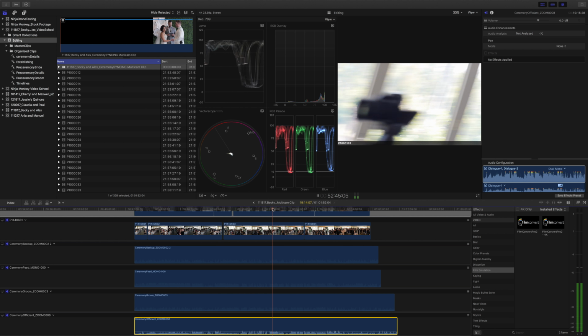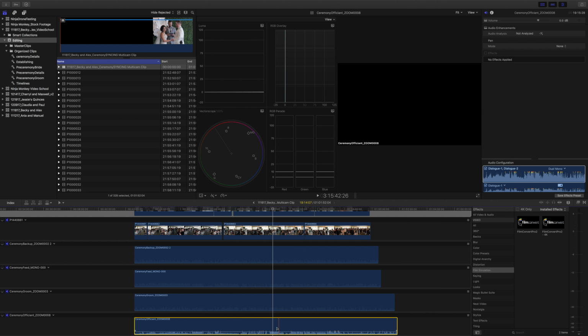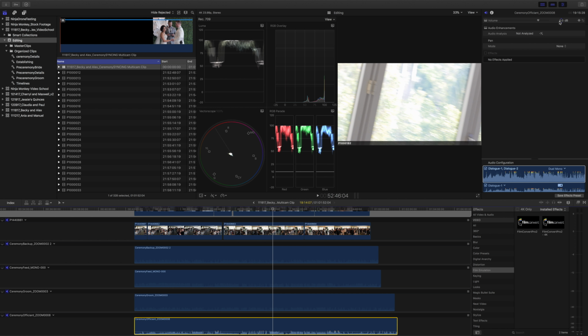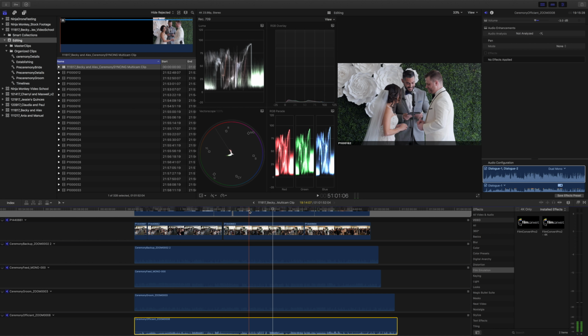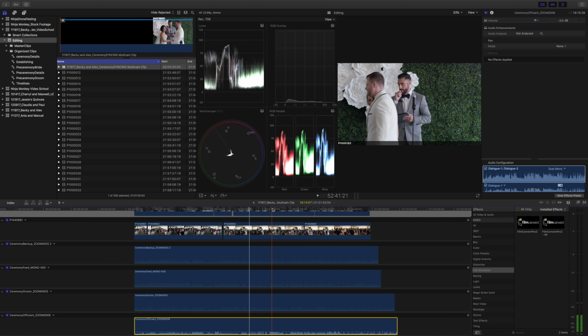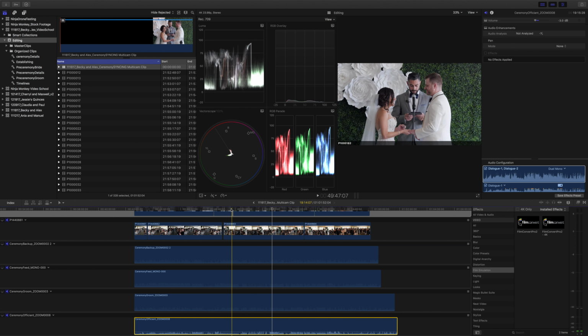So right here, it's slightly a little too high. I'll probably bring it down like 3 dB, so just -3 it. And that's going to bring us pretty close to where we need to be. So we have good audio now representing the officiant.